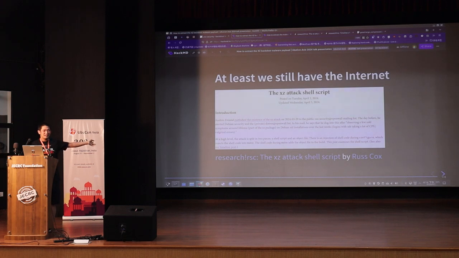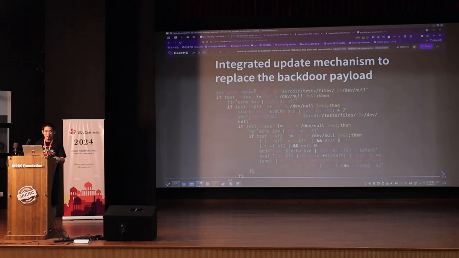Okay, at least we have the internet, so we can find others who have done the analysis. Yeah, and I really, really recommend this article from Russ Cox. Reading this article, we can find that this script actually implements an update mechanism in case the project maintainer wants to insert another backdoor and doesn't want to remove the previous backdoor test data, otherwise it will be suspicious. So it actually uses the grep command to search for the test file that starts with this content and ends with this one, and just cuts the content between these lines.